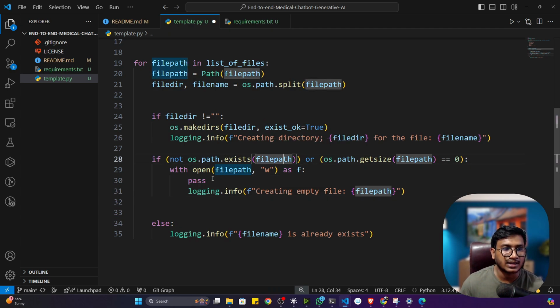If it does not exist, that means if it is not created, I have to create it. Otherwise, it is already created, so I don't need to create it. And I also check the size of the file path, that means whether the file is 0 or not. If it is not 0, that means inside that file I have written some code, so I don't need to delete that file again.